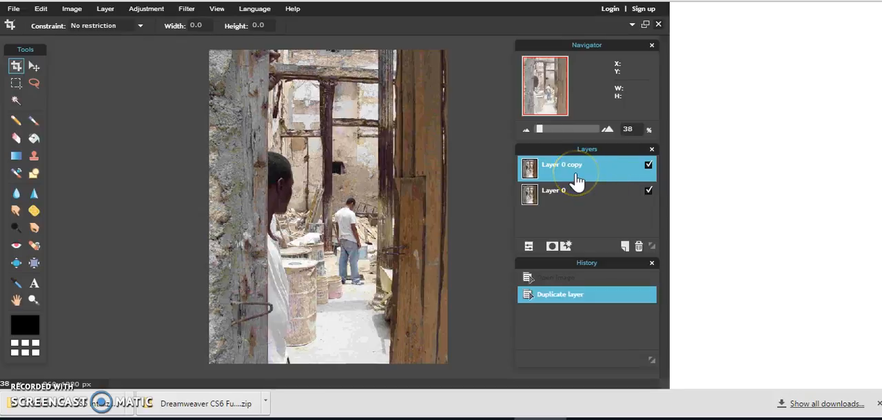And I'm going to double click on the layer name just to rename it. Okay, so I'm going to call this editable, and I'll call this original background. Then I'm going to work off of that one. Always a good practice to do that.